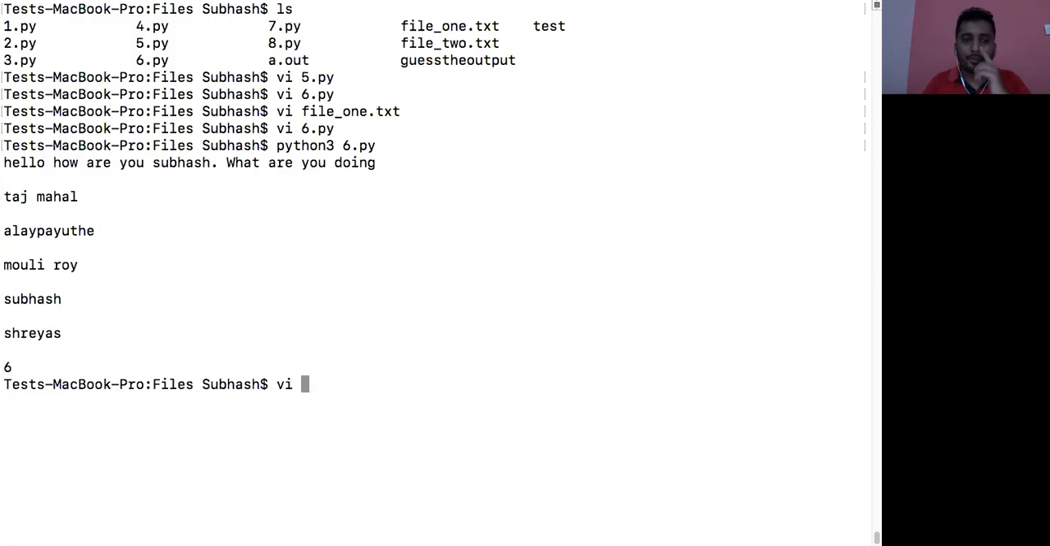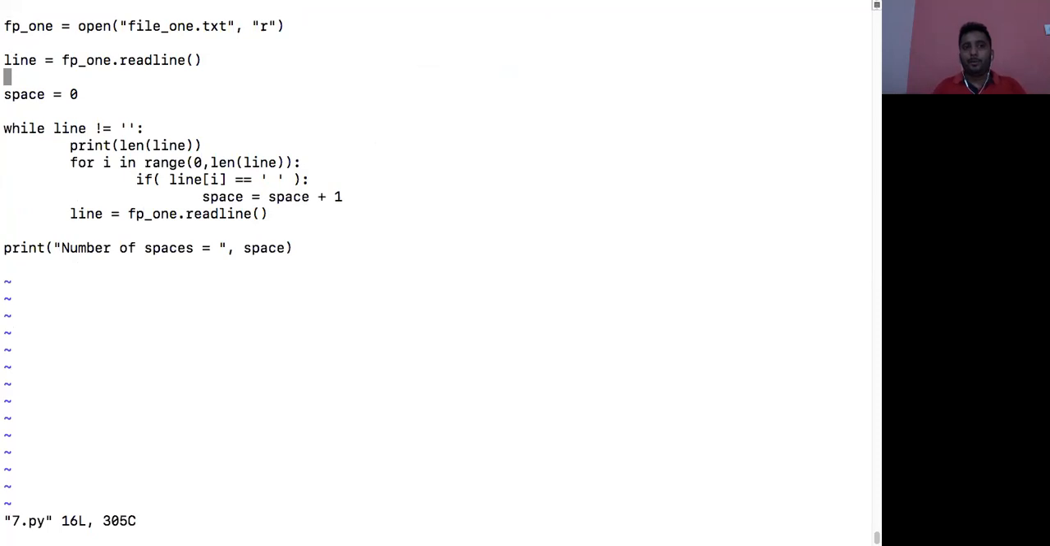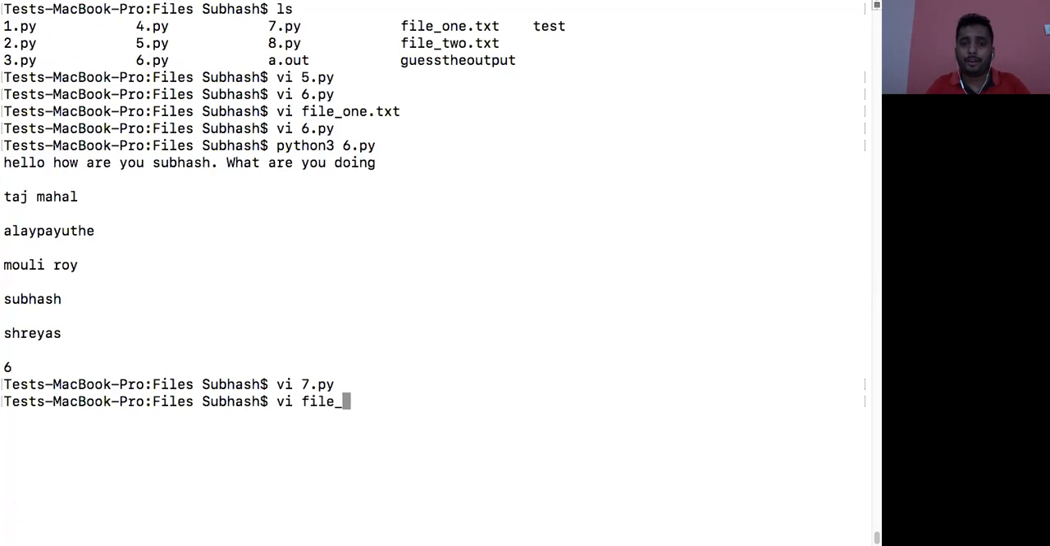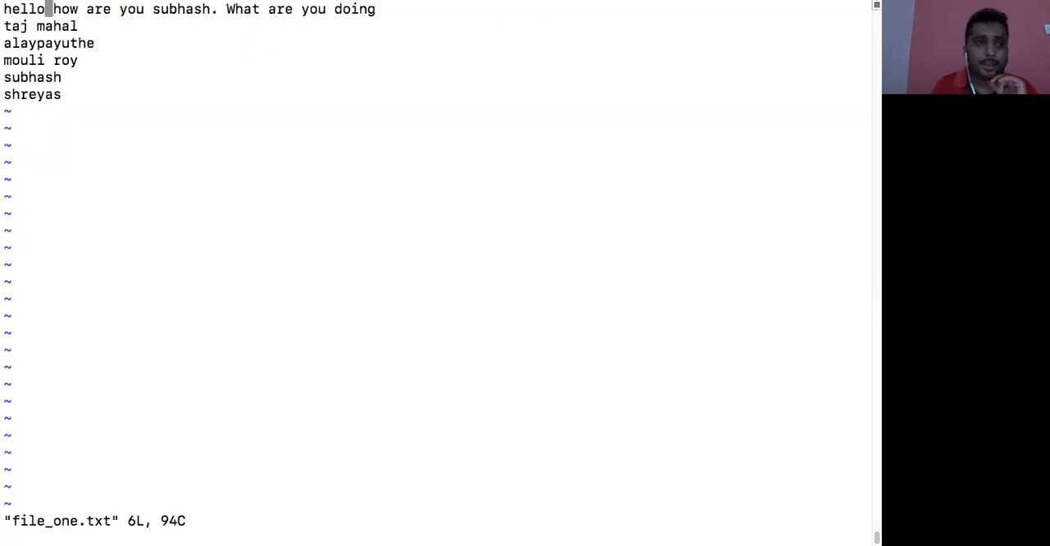Okay, yeah, so what is the next one? 7.py. Can you tell me what this program does? This program is basically used to find out how many spaces are there in the content of your file. First let me see how many spaces there are. vi file1.txt. You can see 1, 2, 3, 4, 5, 6, 7, 8, 9, 10. So there are 10 spaces, 10 space bars, correct? This program will count how many space bars there are.